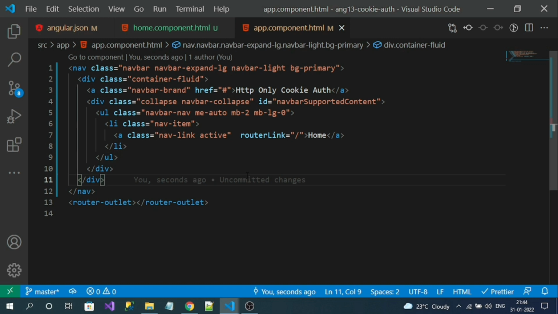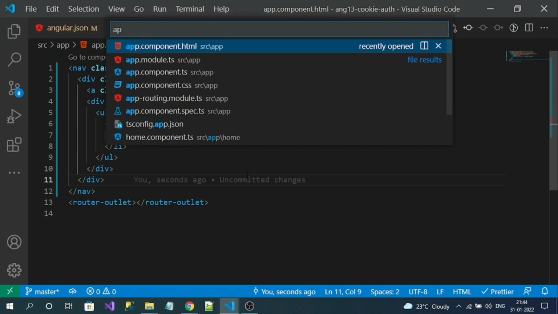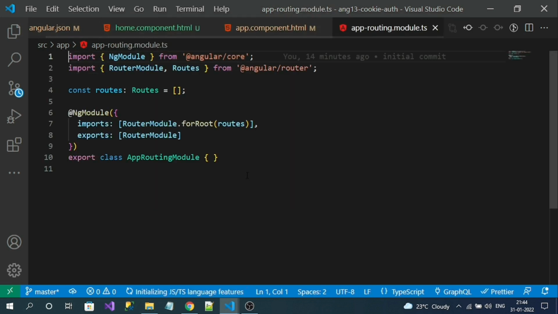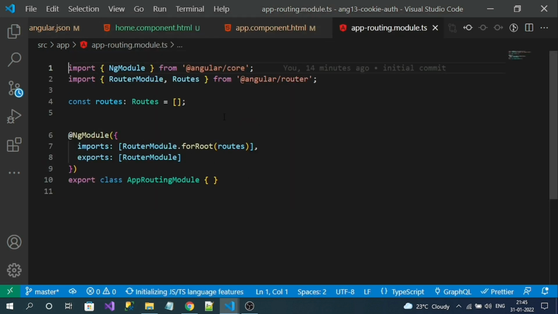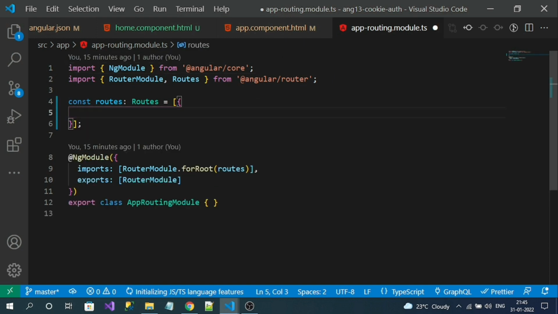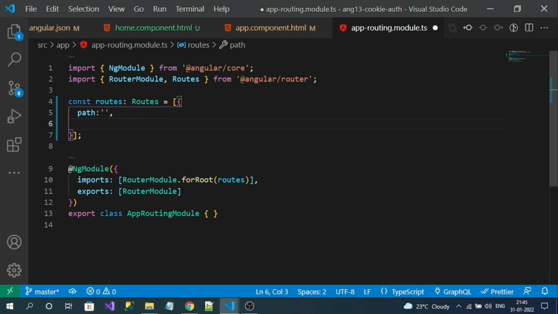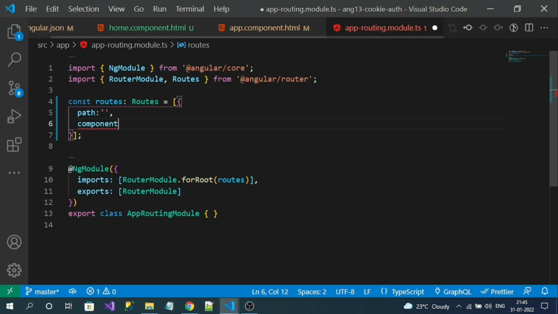Okay, and now what I will do is add routing. For that, go to app routing module. Here, inside of the routes, let's configure our home component routing. Specify empty path, that's for the home component.